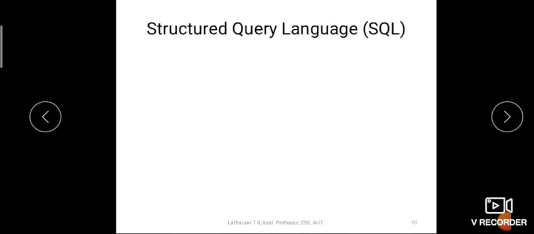Okay, so now we have studied the basics of DBMS. What is data, what is a database, what is a database management system, and what are the advantages and application areas. Now we'll see how you can create your own database to store the data and even manipulate the data. How you can store that data and work with it is using a language called structured query language, SQL in short.